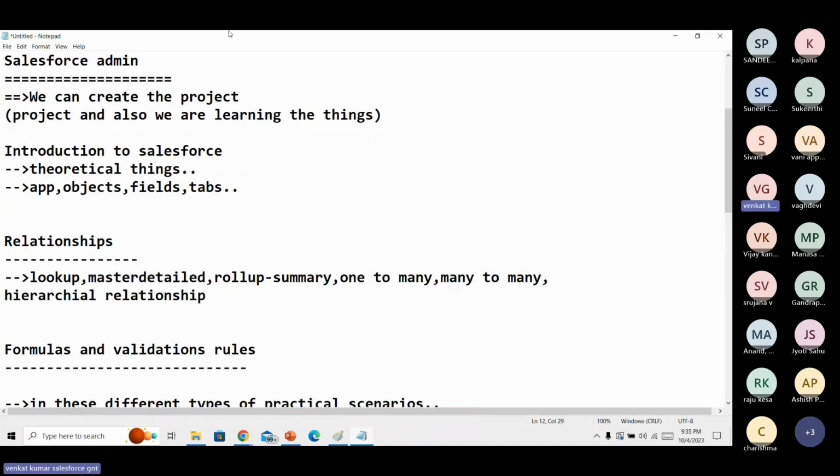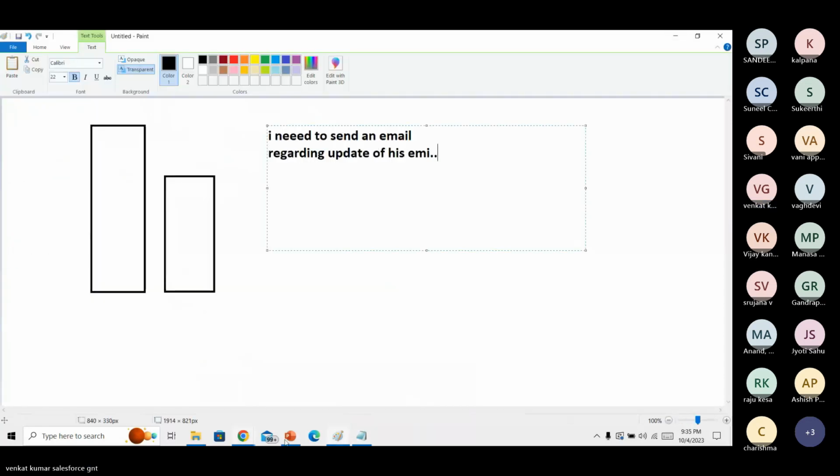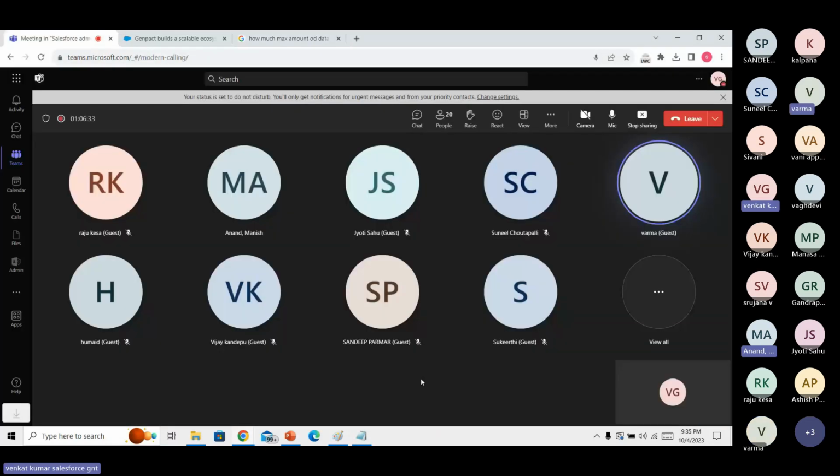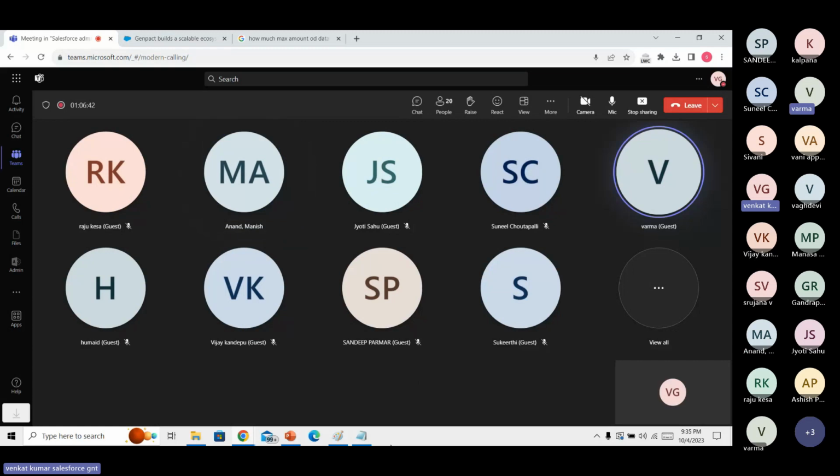Any doubts on today's class? Any doubts to anyone? Yeah, Venkat, I have one question. Yes, please. How much programming background do we need for Salesforce? Anand, you don't need any programming background. Here I'm saying it again.